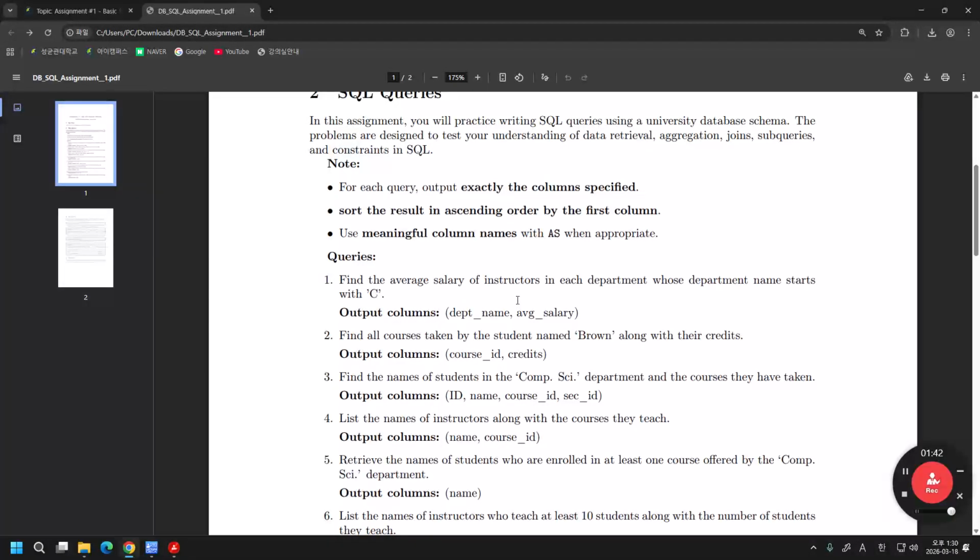Okay, and for average, if you look at this first query, you need to calculate the average salary of instructors in each department. Then you may use this division operator in the select clause. Then the column name can be changed by the DBMS, and for grading purposes, I want you to rename that output column as follows here.